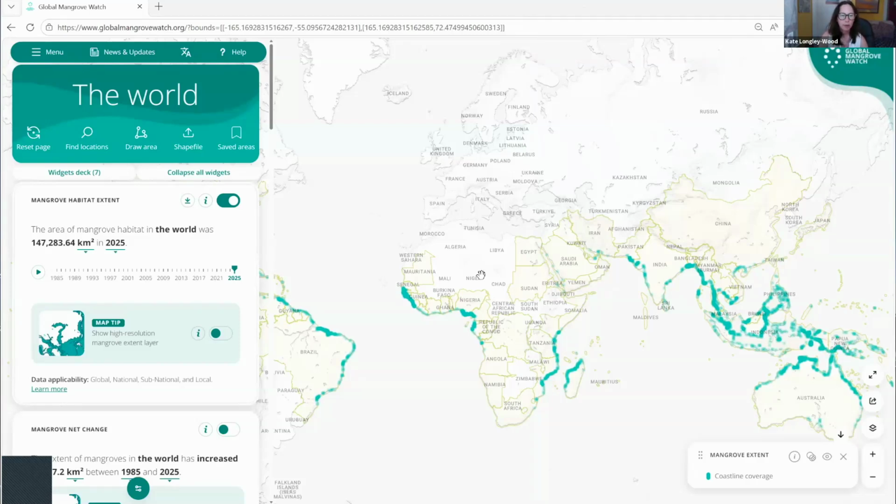And I'm going to give an overview of how to use the new user subscriptions and user accounts on Global Mangrove Watch. So, if you're used to just opening up Global Mangrove Watch, you can use it as normal. There's no changes in your ability to use existing features.